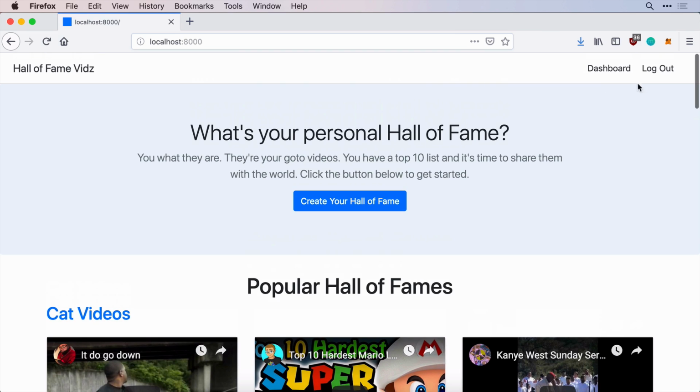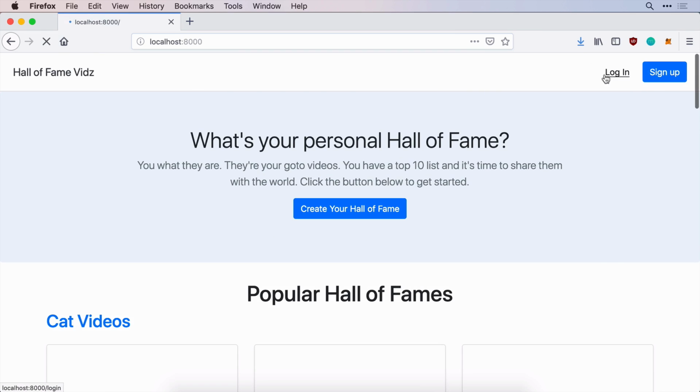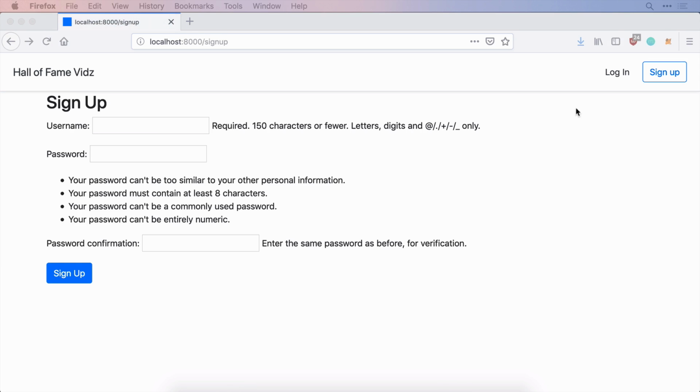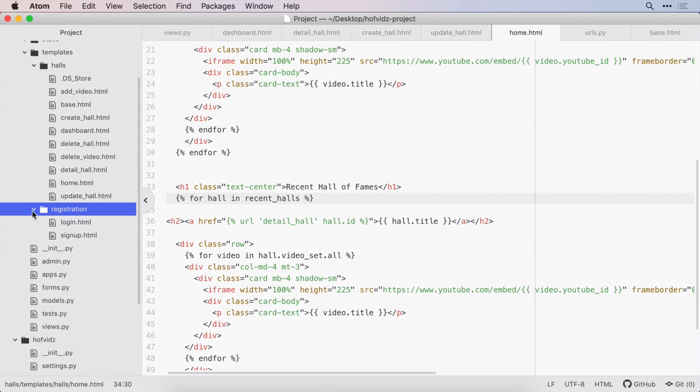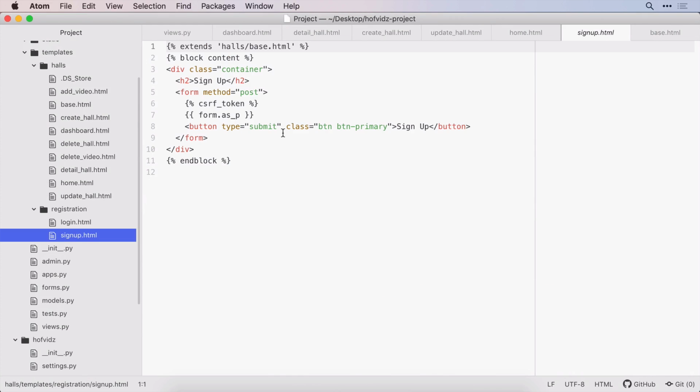Really the last step for us is, if someone is logged out and they either want to log in or sign up, well, right now, we just don't have the greatest view happening, right? This looks a little bit messy. It's not following our similar formatting here. So let's go fix that. Let's move into our registration. We'll do our sign up page here.